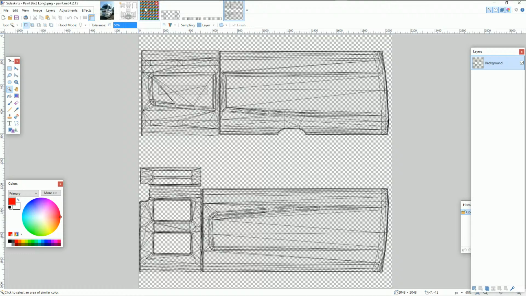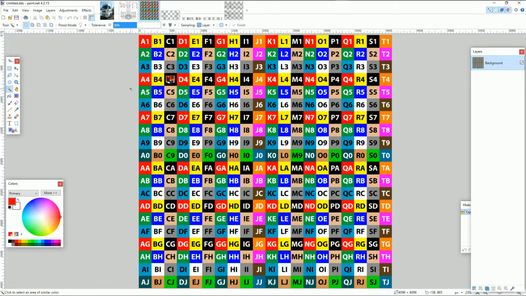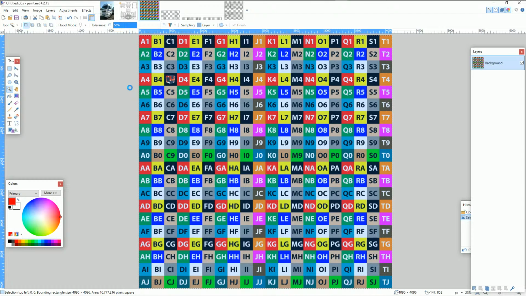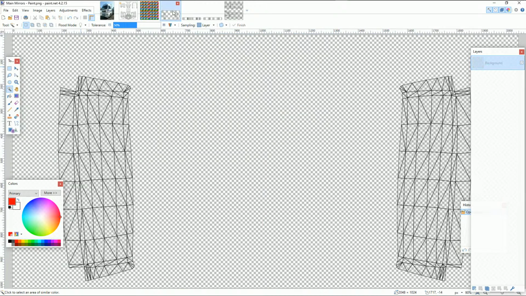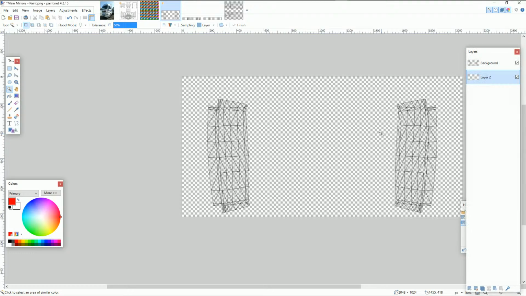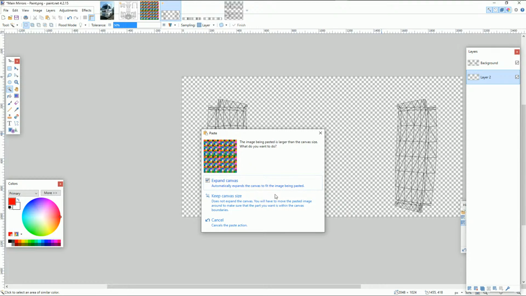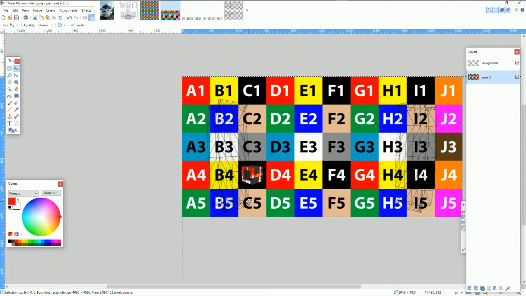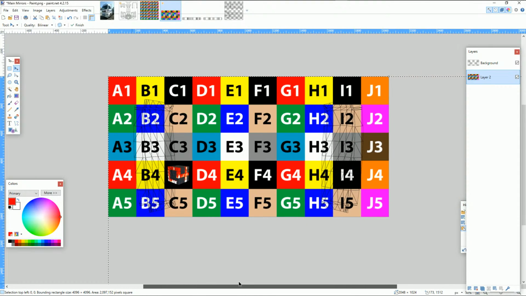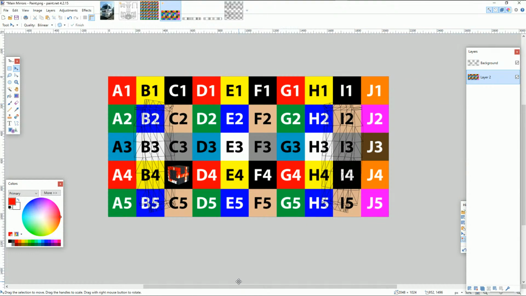Okay. And then same thing, we'll copy this. We'll select all and copy all, and we'll drop this into all of these. And we're going to create a layer. We're going to put it behind the outline of the mirrors in this case. We're going to drop it. It's going to tell us it's too big. That's fine. Keep the canvas size. And we've got this now. So we still have our mirror outline, but we have this on it.